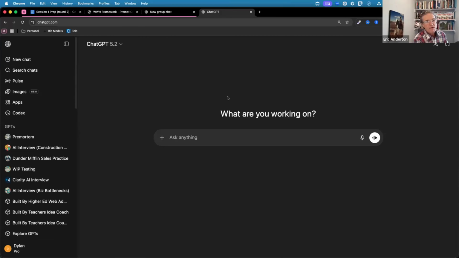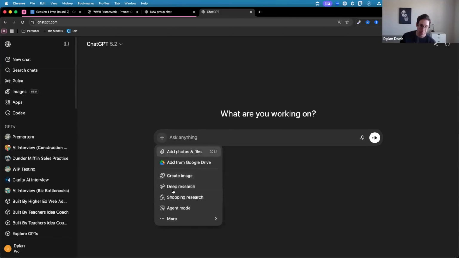It's kind of trippy. And then the last thing here I'll do is the plus sign. When I click this, there's a lot of things that pop up. The first thing I'll share is you can upload, obviously, photos and files. We'll talk more about the types of files and photos you want to upload, depending on the type of task you're working on.